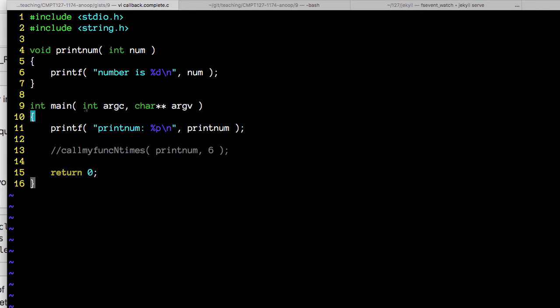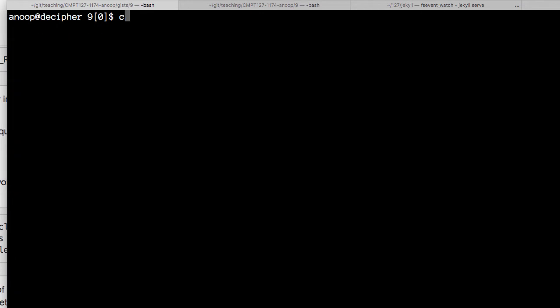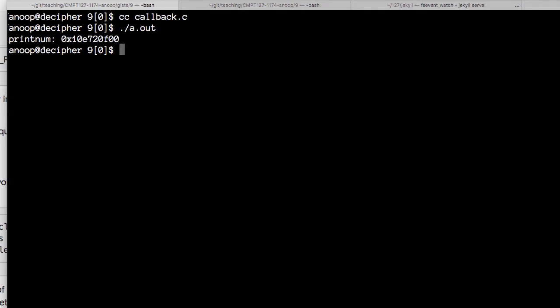Everything is in memory. Everything has a pointer because it's in memory, and pointers are simply addresses in memory. So what this is going to do is print out the location in memory where this function printNum is defined. Let's just run this code. It's called callback.c, and I press a.out, and you can see that printNum is a function that sits at this memory address in my computer.